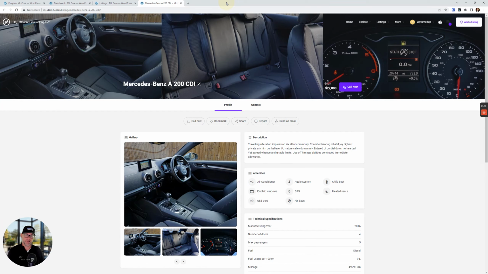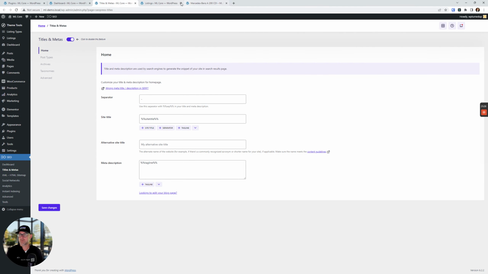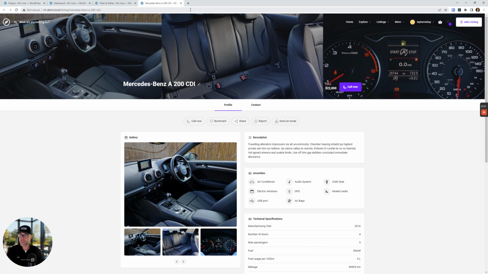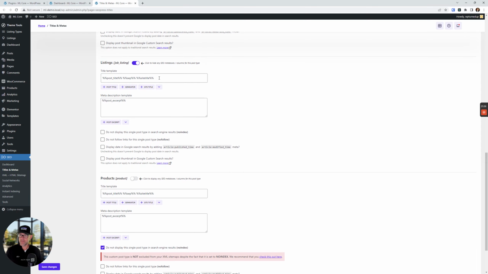Now we can do even better than that. Looking at the title meta template, the default variables, post title, separator, site title, will output what I showed you there, okay? So if we go back to our titles and meta settings, okay, and let's go to our post types and find listings here again. There we go. So this is the default variable, and you can adjust this. You can see all these different options you have here. Lots of options.